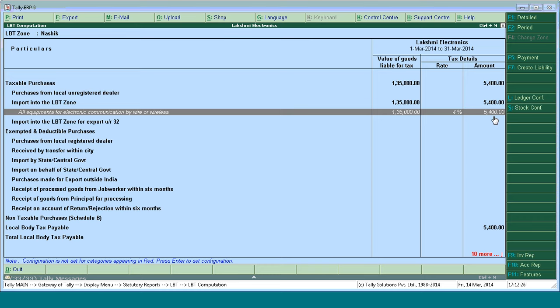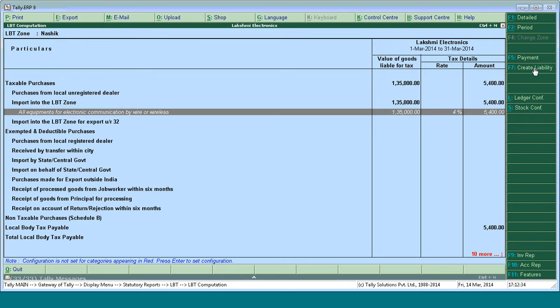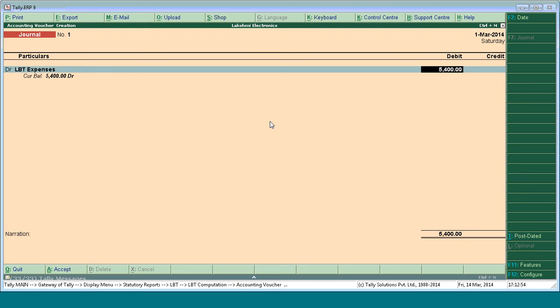From that LBT computation, if you look at the button bar, we have given two options here: one is to create liability and one is to create payment. Before making payment, we need to generate the liability. I simply click on the create liability option. We need to debit the LBT expenses over here. This ledger you can create under direct expenses or the purchase account, in whichever manner you want it to be effective in the profit and loss account. So I'll be debiting LBT expenses here.